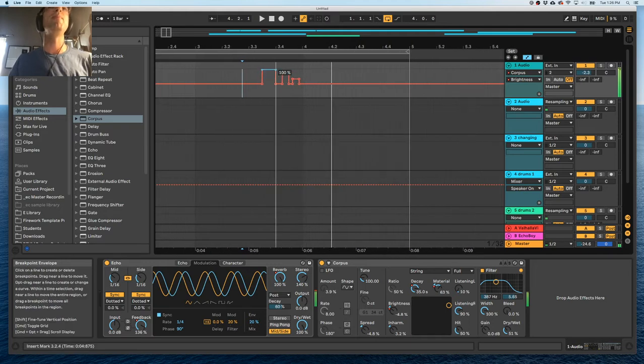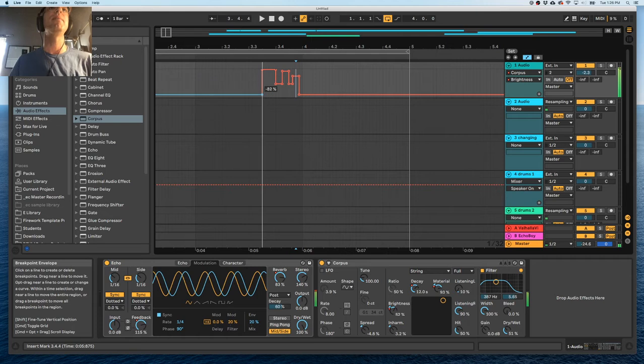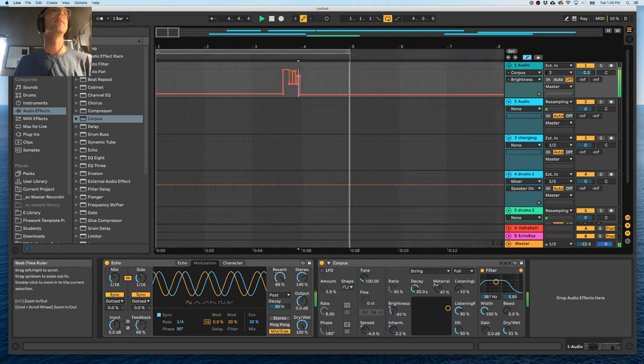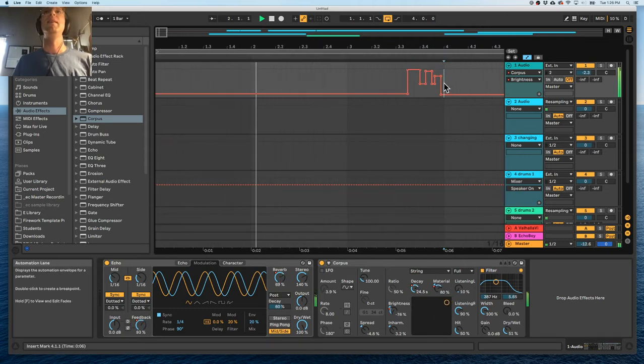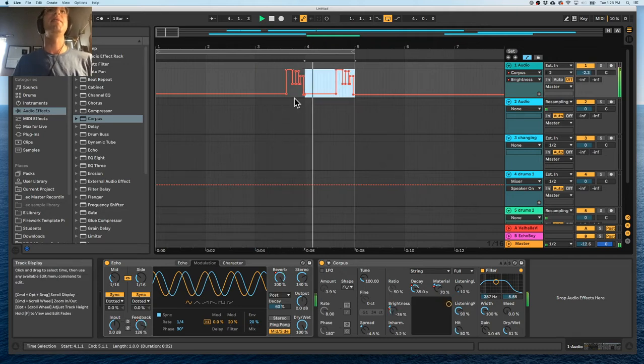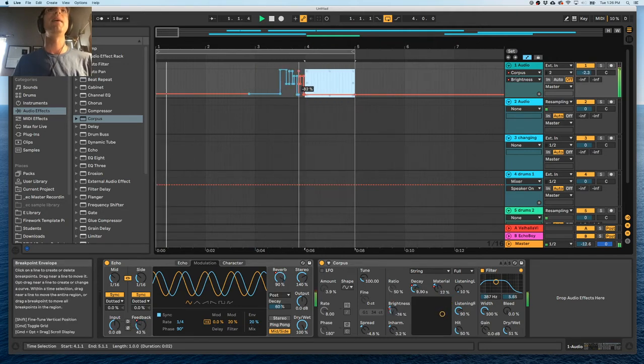Okay, I want more dramatic changes. And a darker bass line. Cool. So once you have a little bit of a phrase like this, fill it out by adding some repetition.